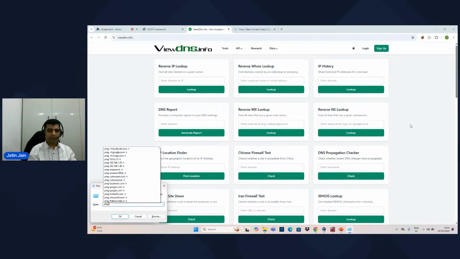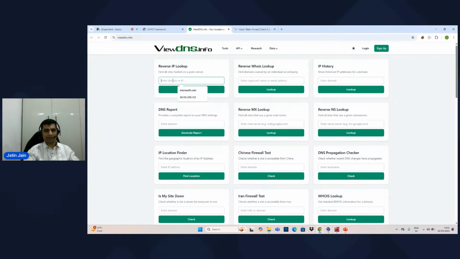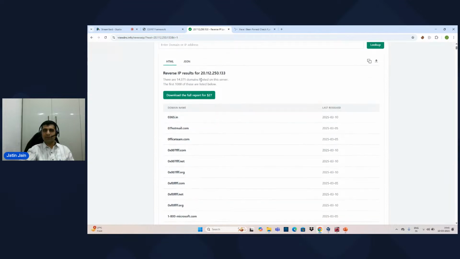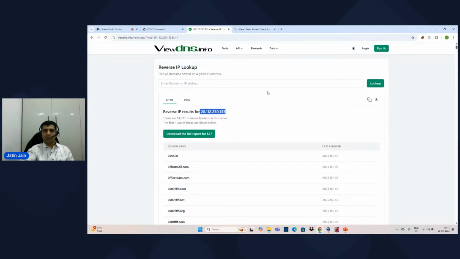I am looking for the IP address of that domain name. So I have got an IP address, I have copied that IP address and put it here. When I click on lookup, see, all those domain names which are being hosted on this particular IP are listed here. See how many domain names I have found on this IP.